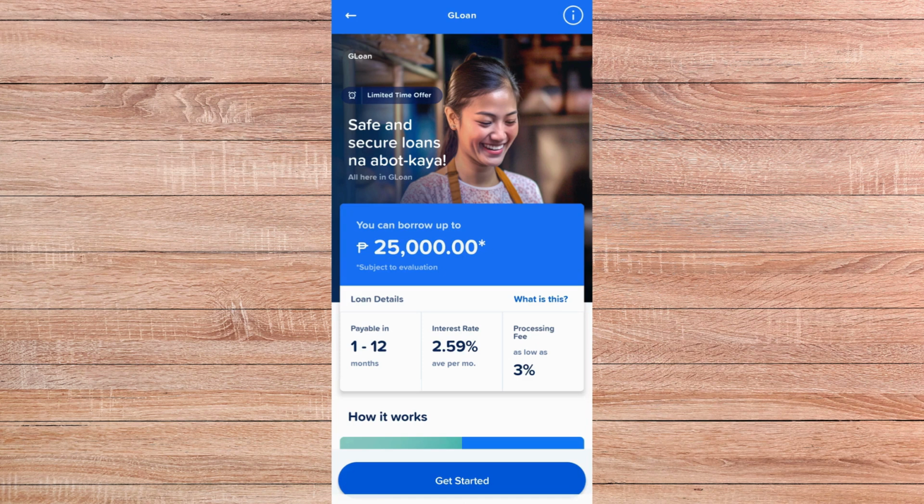Open GCash, go to GLoan, review your monthly payment, tap Pay Now, ensure you have enough funds, and follow the prompts on your screen. Paying on time helps keep your account in good standing, and doing it a little early gives you a buffer in case of slow connections or high app traffic.